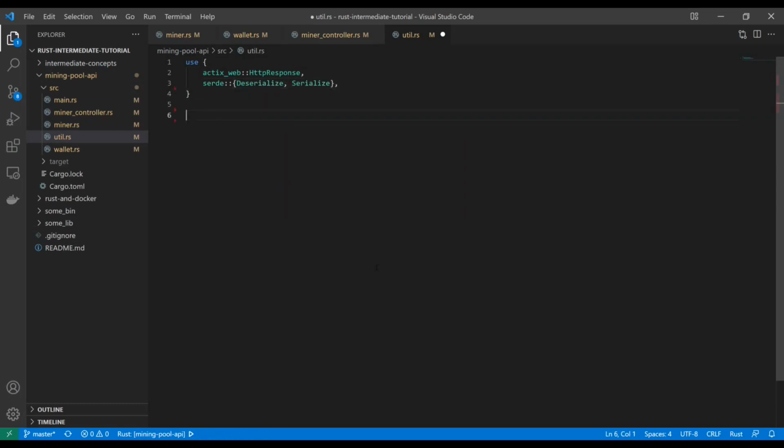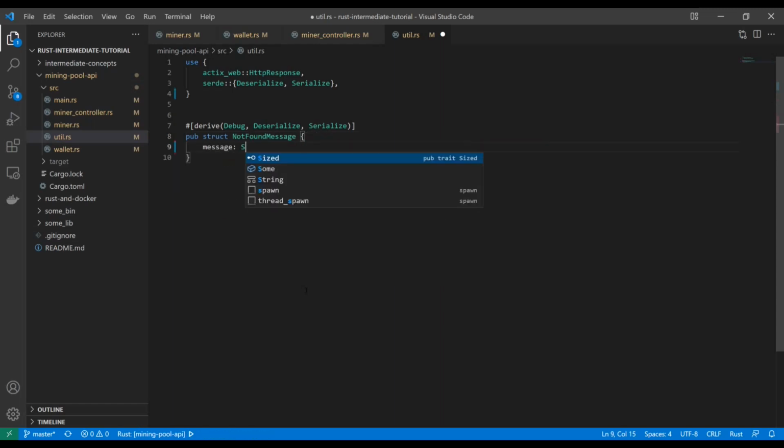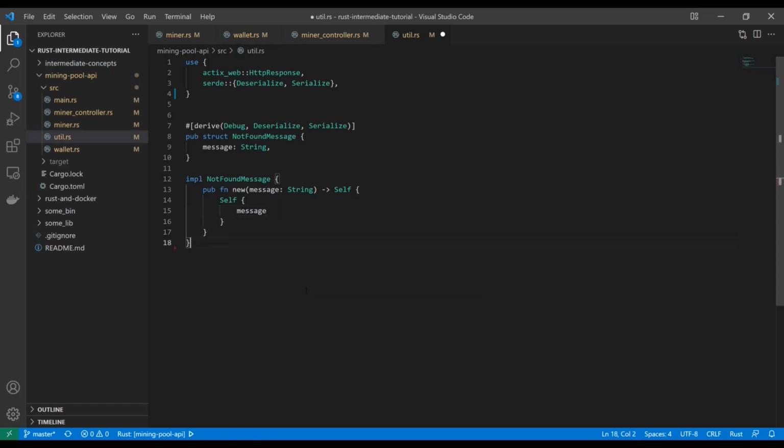And here's what we're going to do. First, we're going to add this struct. And it's going to be a not found message. And so what we're going to do in here is just have a message that's just going to be a string. No big deal. And we're going to implement that. And that's how we will implement the new function on one of those. And now we'll go ahead and create this enum. And this is what's really going to make our lives easier.